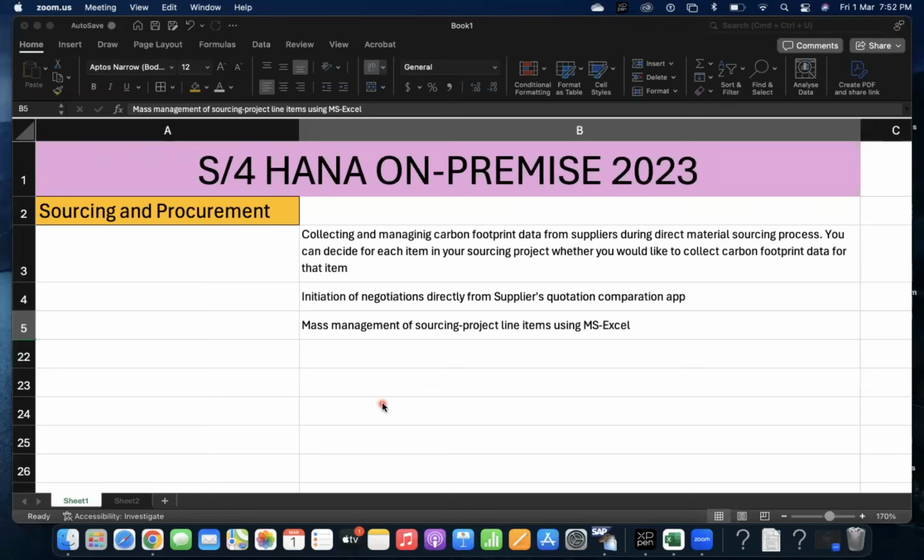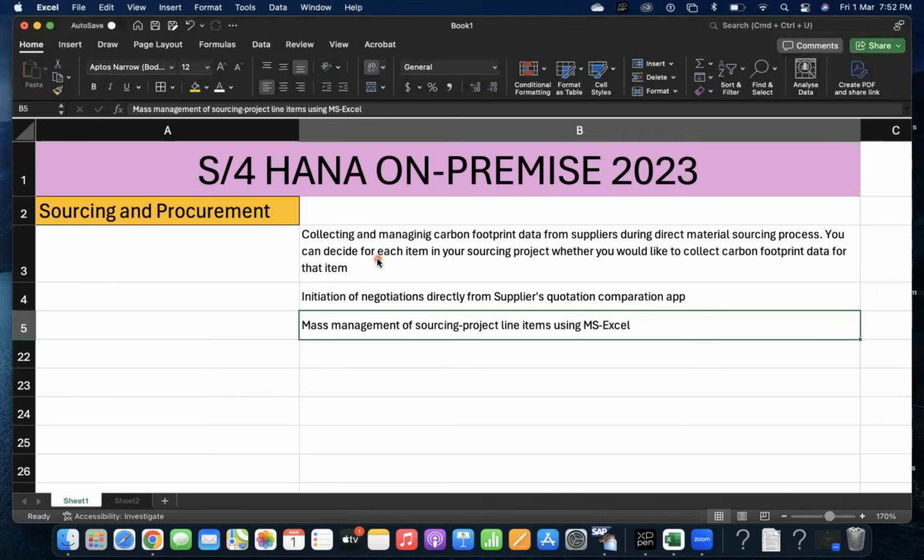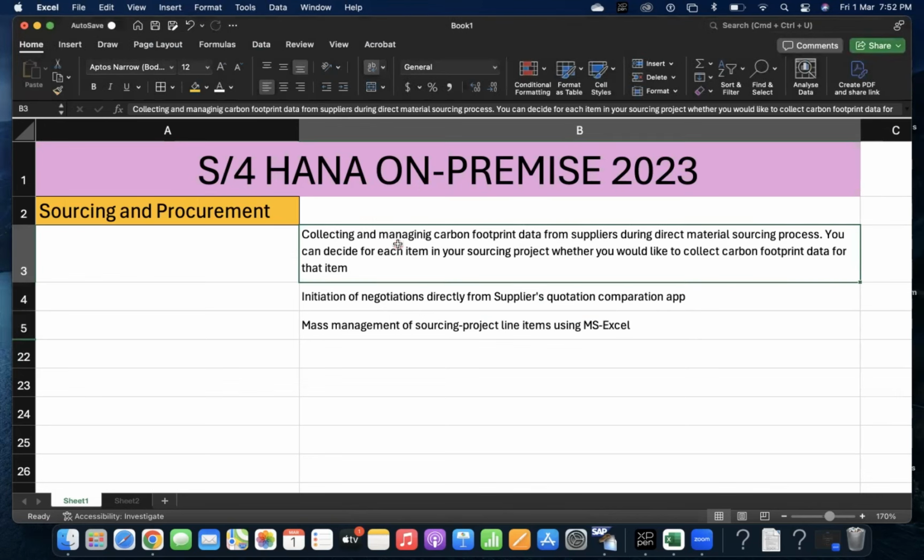Let's talk about what new functionalities there are in sourcing and procurement. I don't see many functionalities added in S4 HANA October 2023. Functionality-wise, it is more or less in the sourcing area, along with our quotation comparison process, and the new ones are added in S4 HANA along with our normal price comparison in ECC. They added a few things, like collecting and managing carbon footprint data from suppliers during the direct material sourcing process.